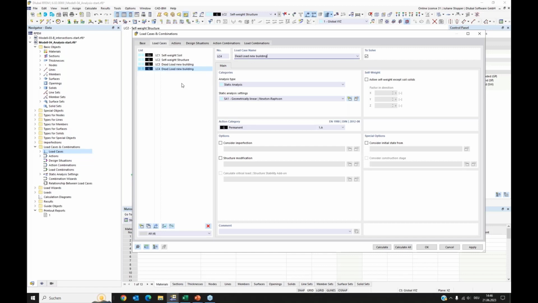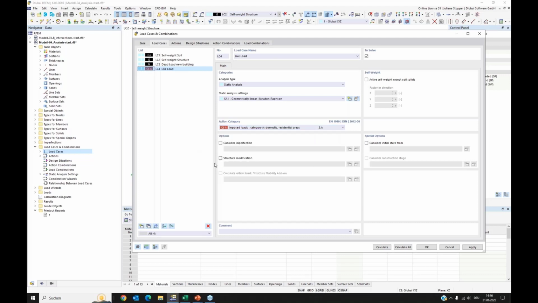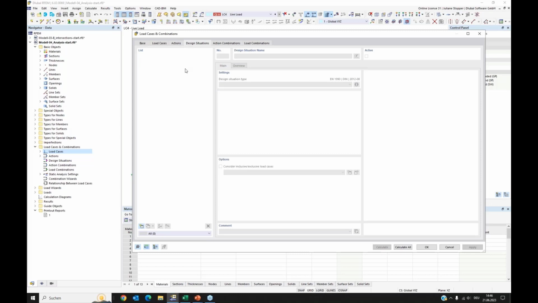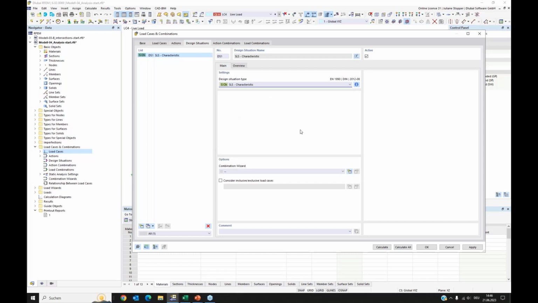What did I do? This needs the action category for imposed loads. I will use this one. Okay, I go on apply and we will go to the next register. Here you have an overview about action categories that are now existent in your model. We can go on. We have here design situations. I will create a new design situation. I want to use one in this model, a characteristic design situation.